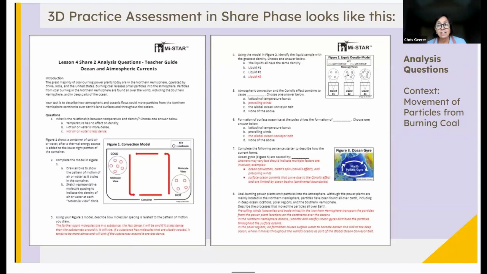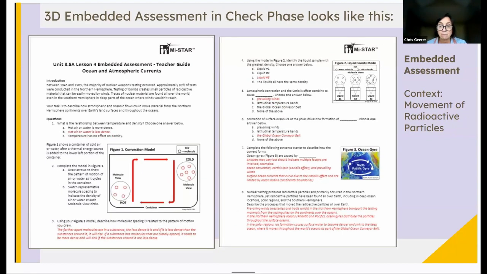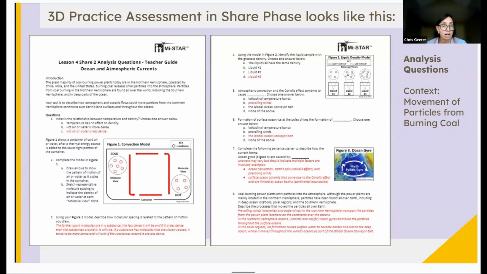And then the analysis questions, which would come before the embedded assessment, look almost exactly the same, right? There's a little more support and it's a different context. It's about particles moving from burning coal. But if your kids can do really well on slide 13, then they're certainly going to be able to do the embedded assessment on slide 12 well.